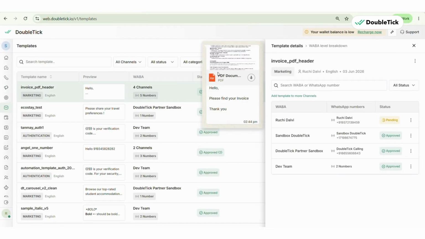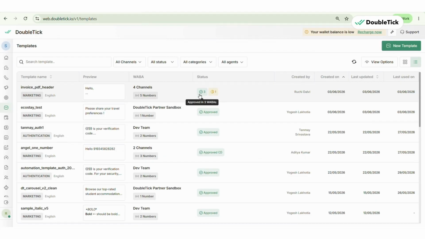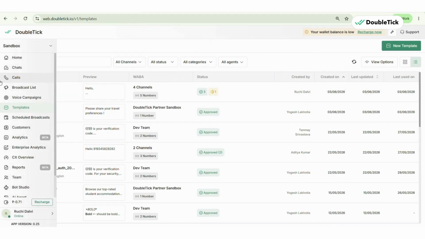As you can see here, I've created a template that has a PDF as the header and message content in the body. This template is already approved and ready to use.